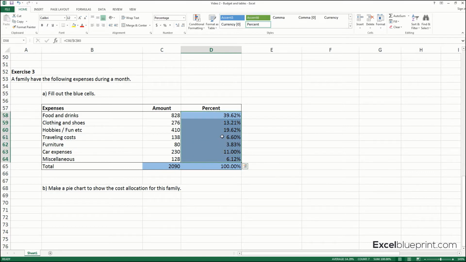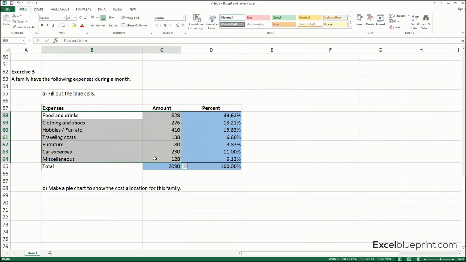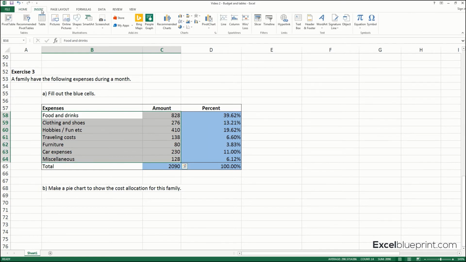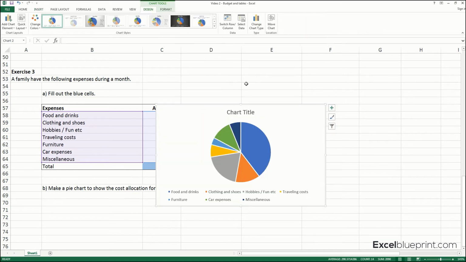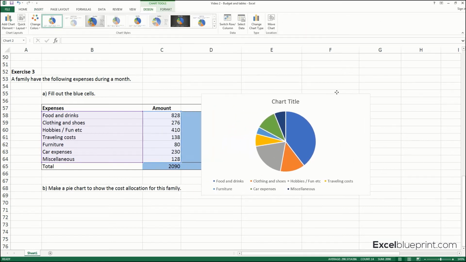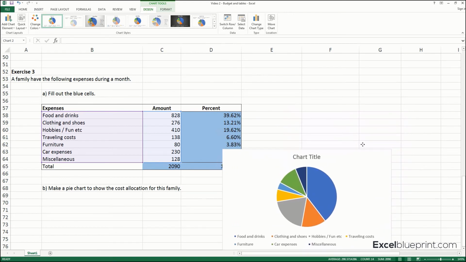How do you build a pie chart? Well, the easiest way is to highlight the names and the numbers together, and then go over to the insert ribbon, and in the charts group, choose the pie chart subgroup. Then choose the 2D pie chart at the top. And this gives us something to play with. We might want to change some things on this.